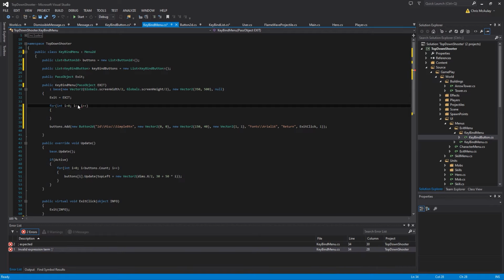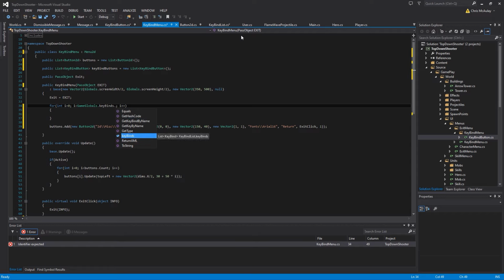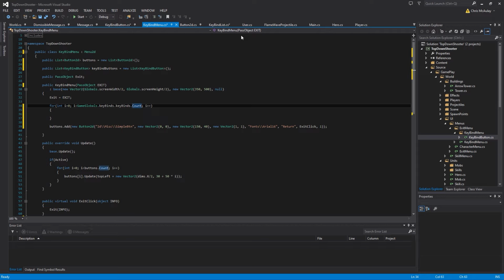Okay, so the list of all possible keybinds is in globals. We did this last time. Oops, game globals dot keybinds dot keybinds dot count. That's a little bit confusing, but that's what it is. I probably should have named this differently, it should probably have been keybind list or something. Minor deal, no big deal. It's going to work, it's just slightly confusing.